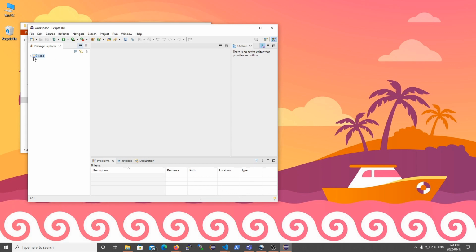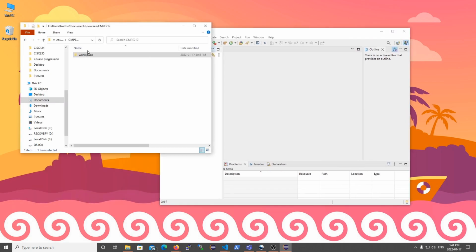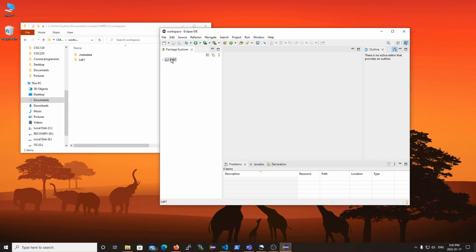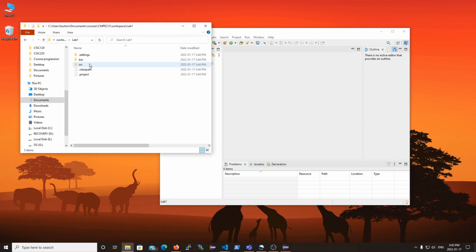Over here you'll see that what looks like a folder called Lab 1 has appeared. If you go over to Explorer and look in your workspace folder, you'll see that there is a folder called Lab1. That folder corresponds to this folder here in Eclipse. If you click that little arrow, you'll see that these two things appear. There's another folder called SRC. If you go into Lab1, you'll see that there is in fact an SRC folder here.